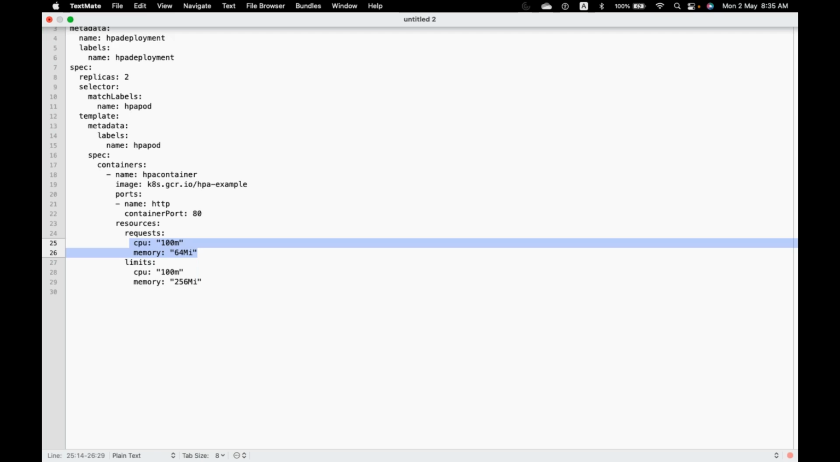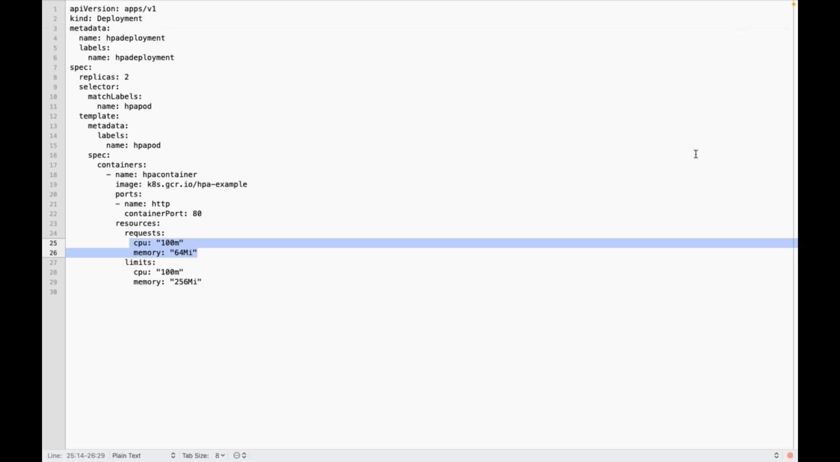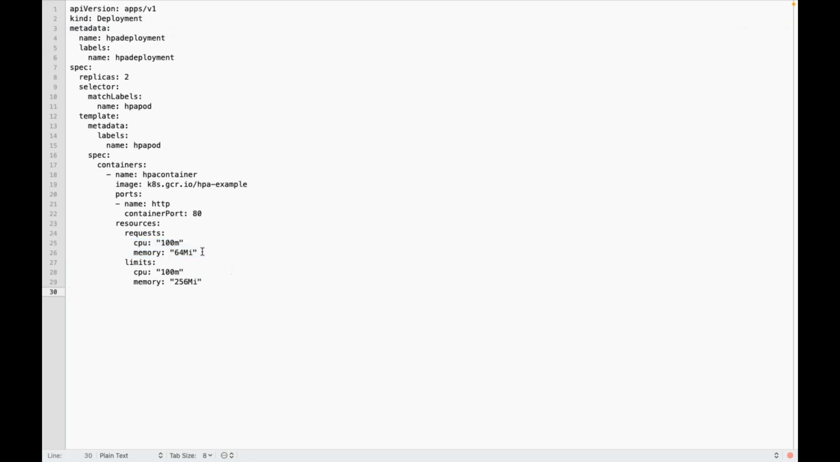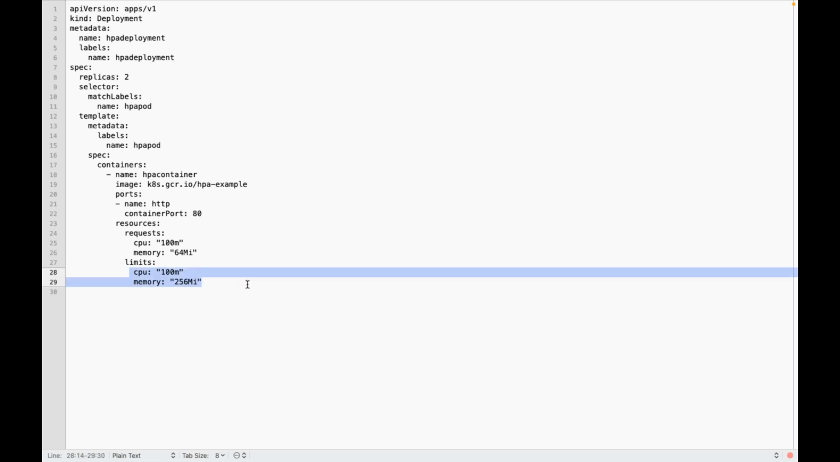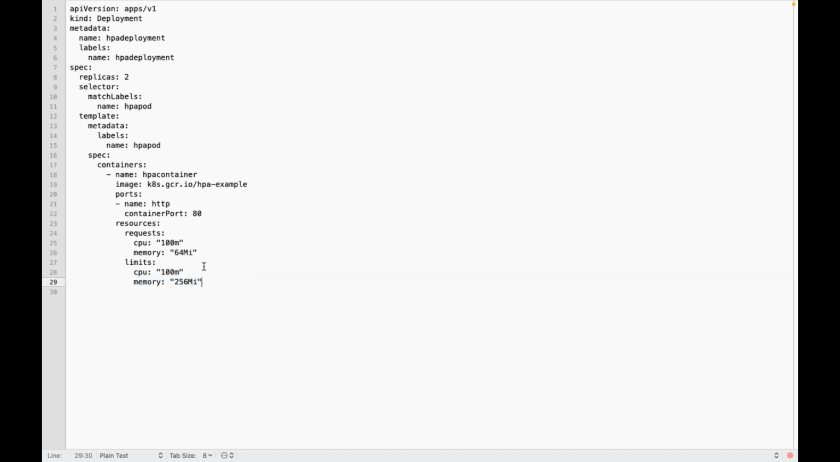It is kind of a marking, guys. Don't consider that it is going to use this much. It can even use 1 MB or just 12 megabytes, but still that is marked as reserved for that pod, that container. This is the minimum resources available for your pod container. And what are limits? The maximum it can utilize.